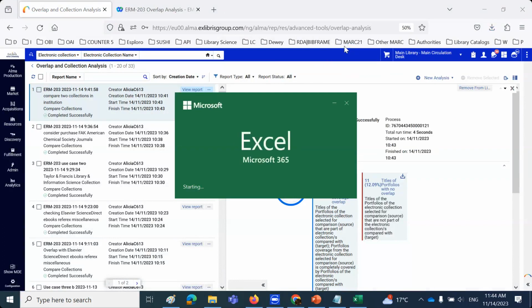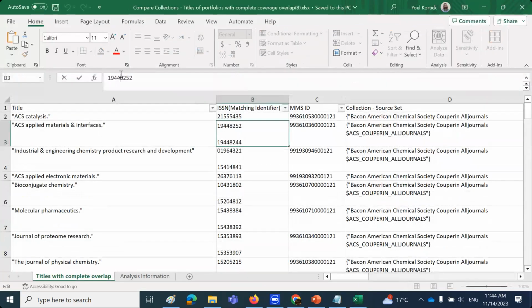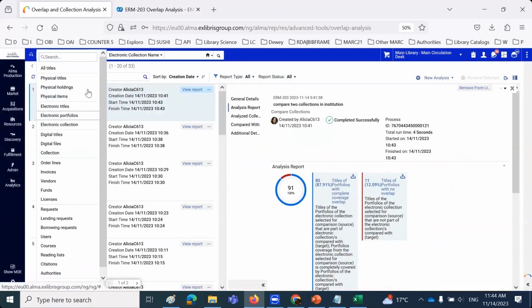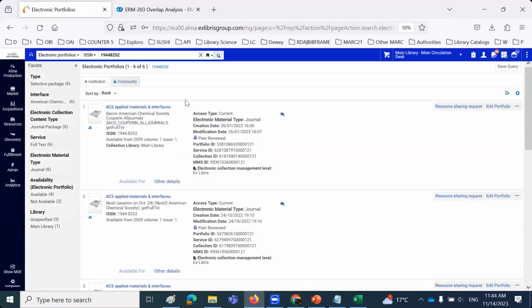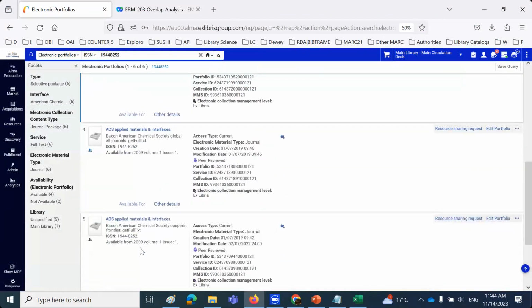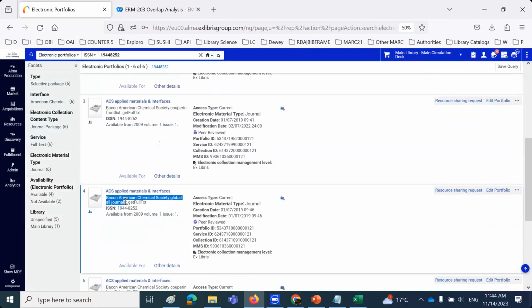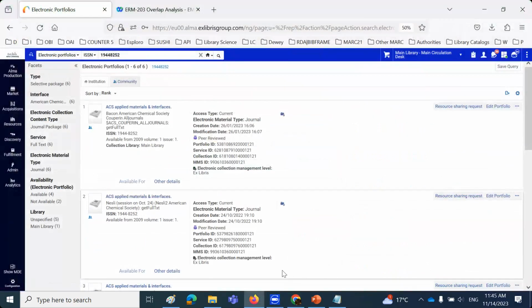So this one is complete coverage overlap. So ACS Applied Materials, let's take this. Will be in both of them. Both of those electronic collections. If we come in here, it might also be in other electronic collections, but in both of those Bacon ones, we will have it. So here it is in the Bacon American, et cetera, and here it is in the other Bacon one. And here. So that's the complete overlap. I think one example is enough there because we still want to do something else. And then let's take a look also at the ones with no overlap between those two collections.